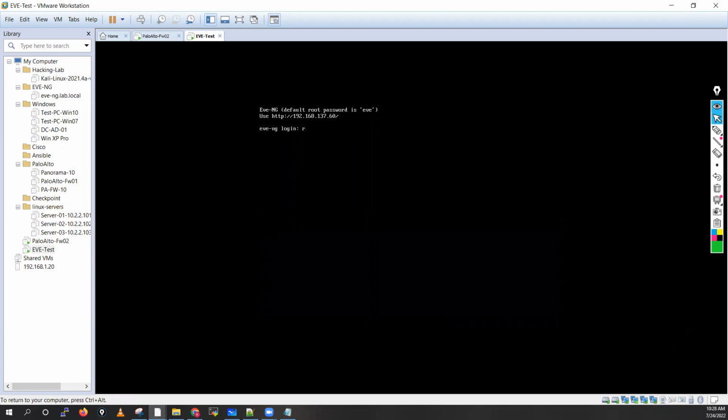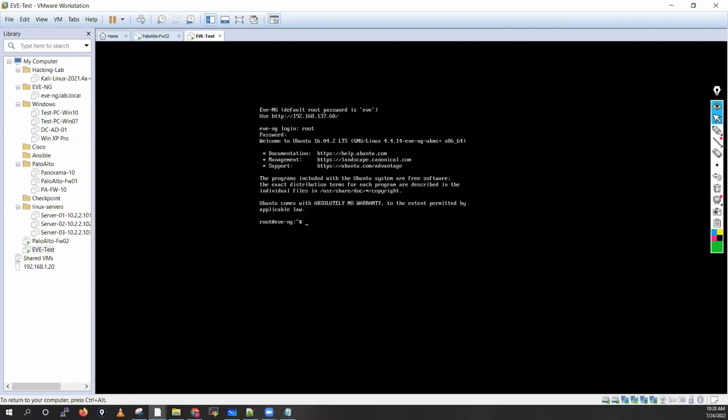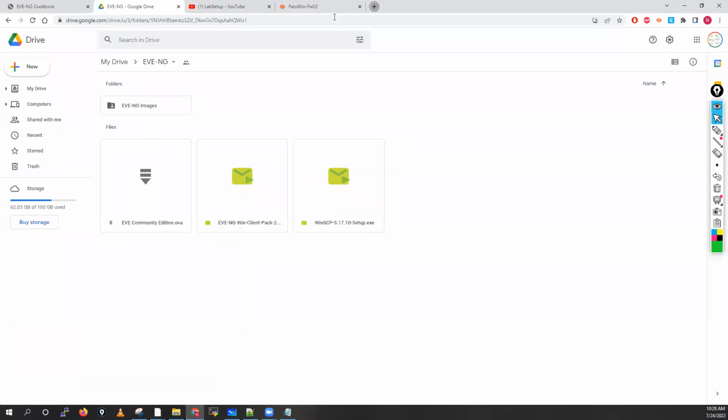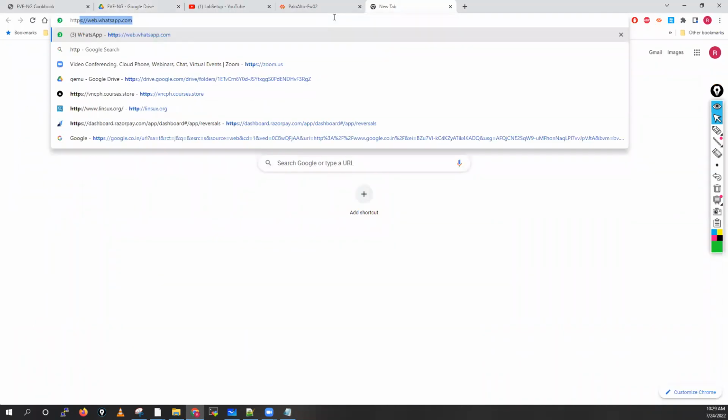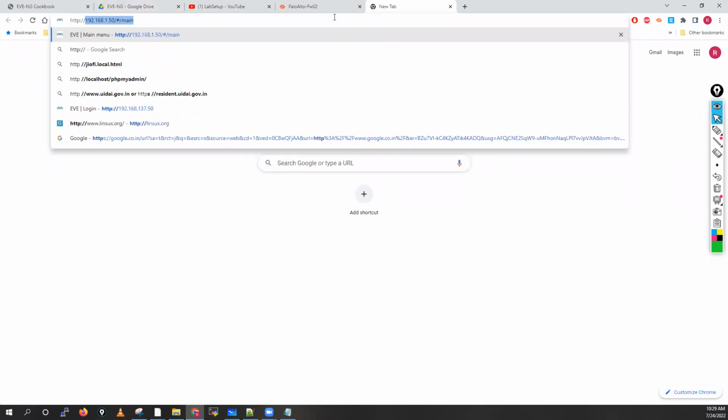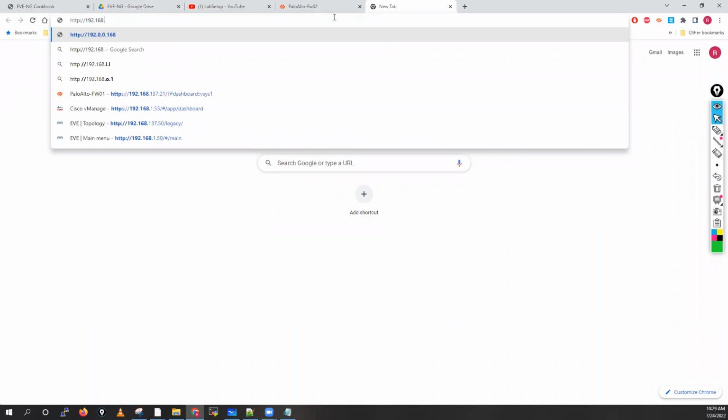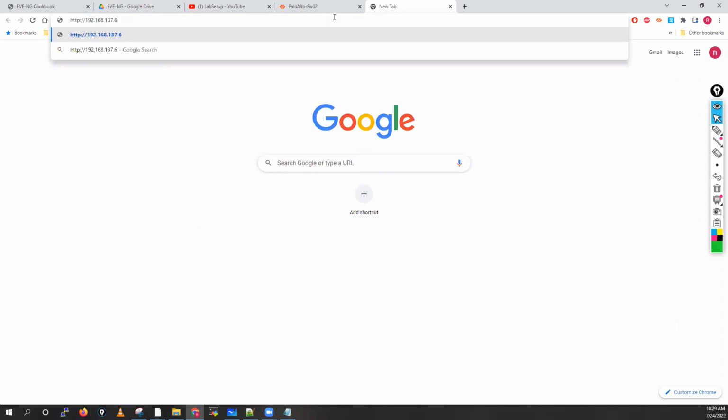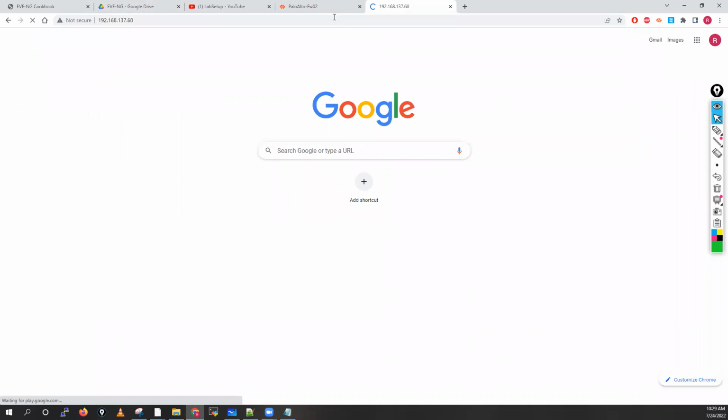Root, EVE. We have got the access now. Now what you have to do, just a simple thing. Go into your browser and just type HTTP colon. Do not put HTTPS, guys. Just put HTTP only, 192.168.137.60. You will get the login prompt.